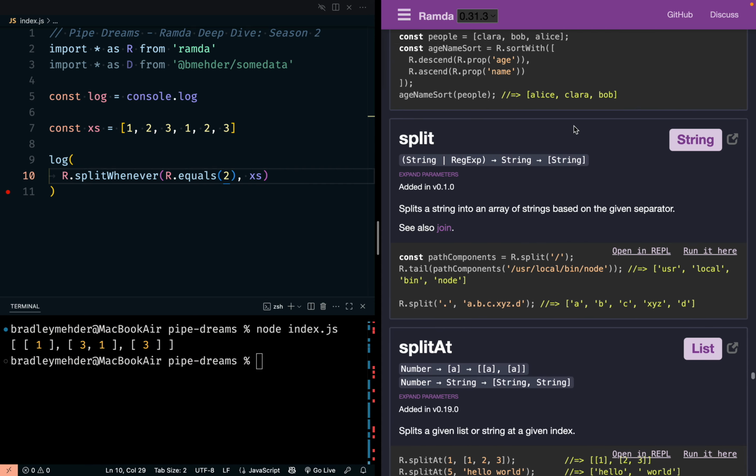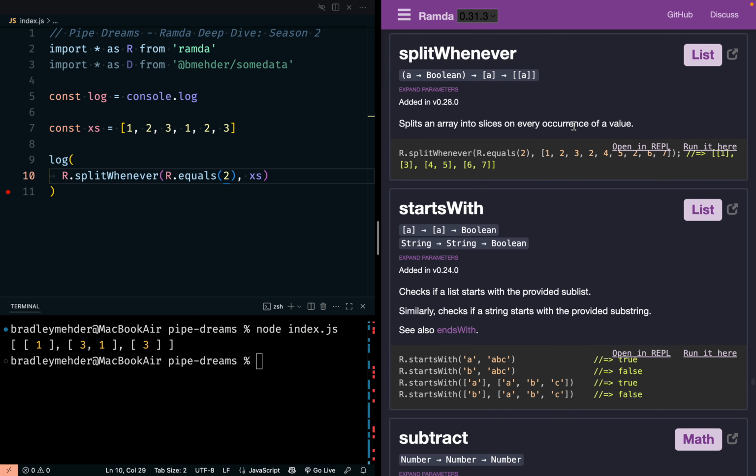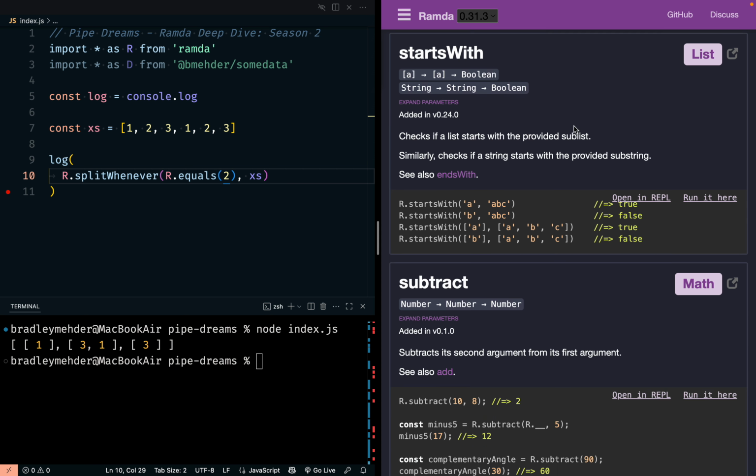We looked at split, split at, split every, split when, split whenever, and then we'll pick up in another video and start with the starts with.